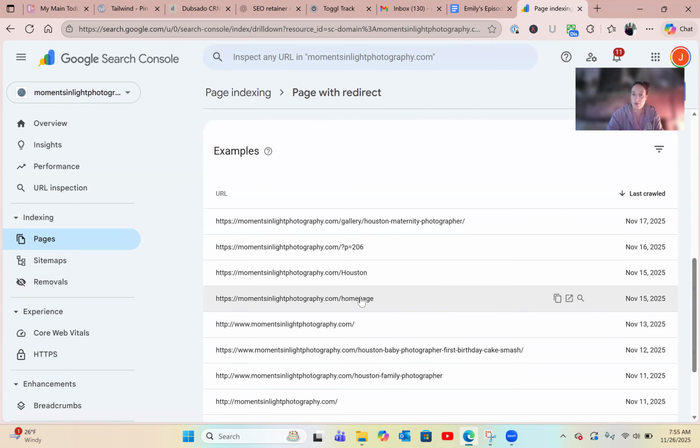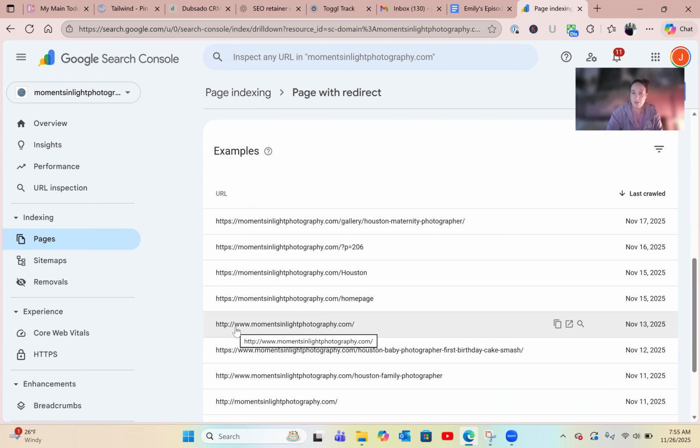So, for example, you see this Moments in Light Photography homepage. That's because her redirect goes to just momentsinlightphotography.com. Same thing with this www.momentsinlightphotography.com. It goes to the normal one without the www dot.